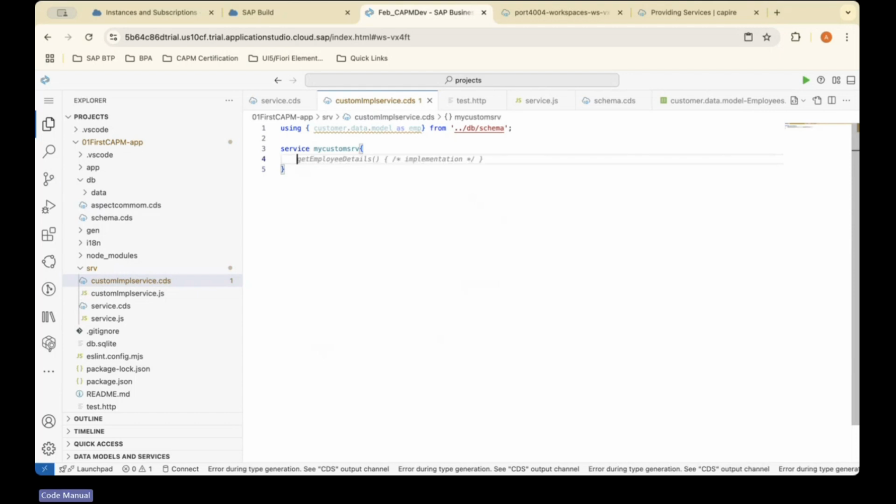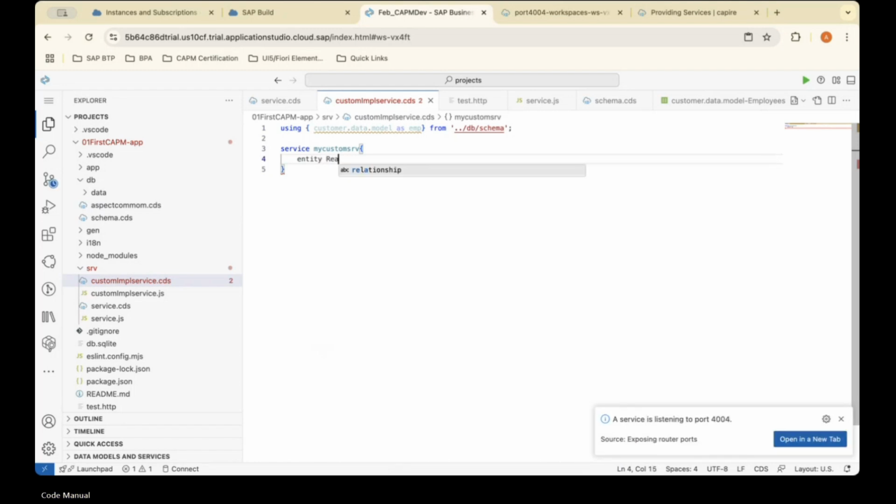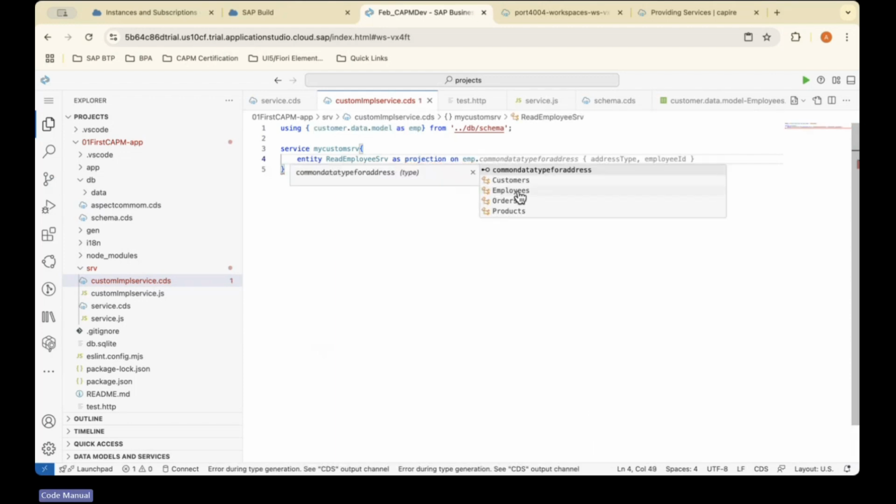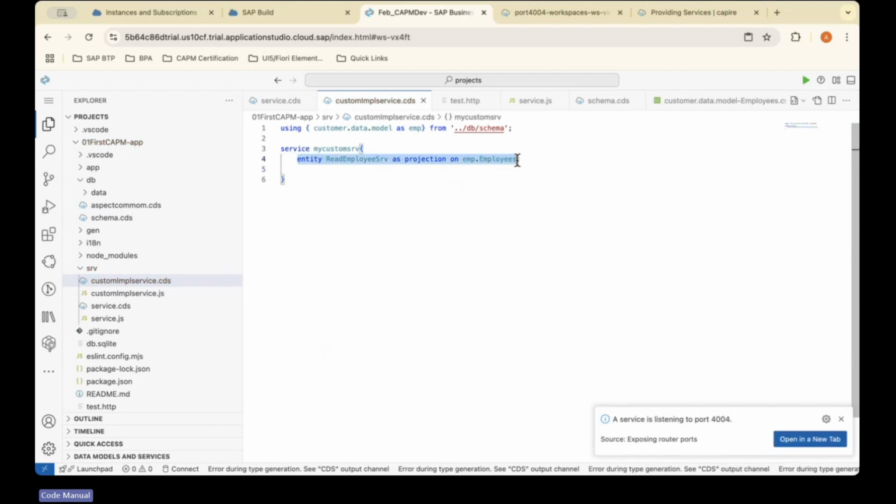First going to add an entity for read: employee SRV as projection on emp dot employees. This is for read, and similar to this, going to add entities for the CRUD operations.